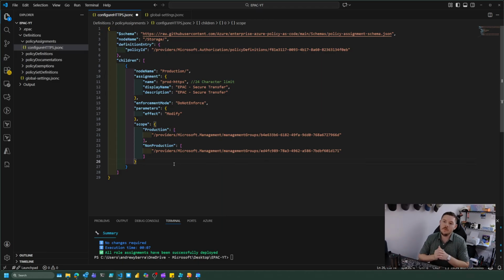But what happens if you want to assign it to different scopes, such as I want it to go to production and non-production, but the non-production one, I don't want it to be modified. I want that one to actually be disabled, and I want it to have its own display name, just as an example. What's recommended at this point is, instead of doing something like this, let's go ahead and delete this section.